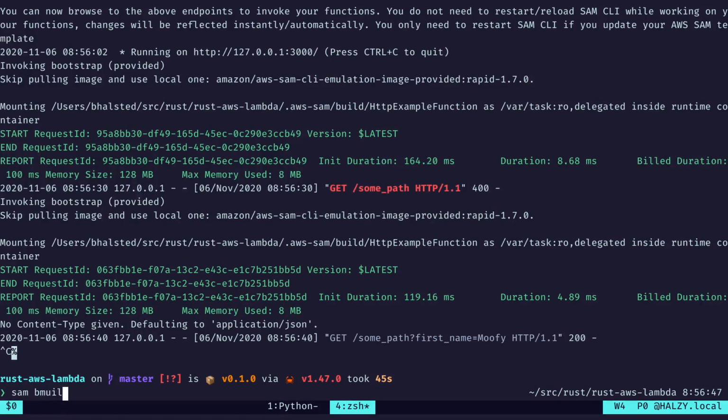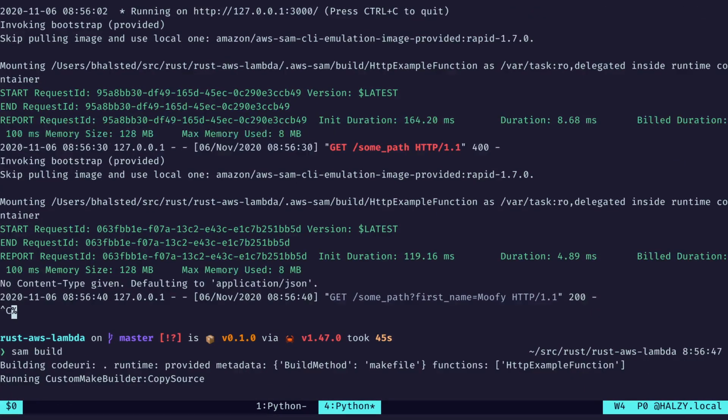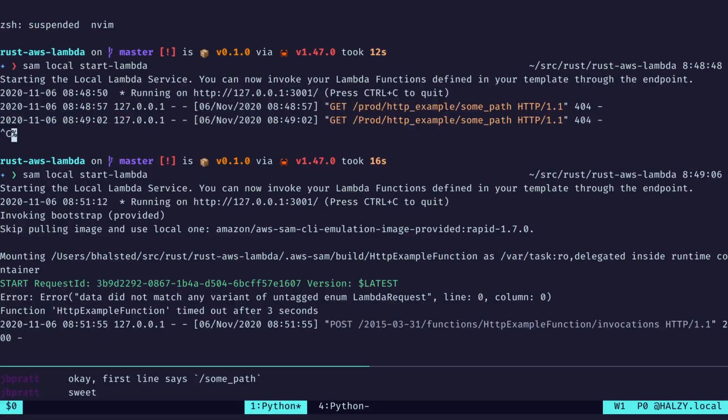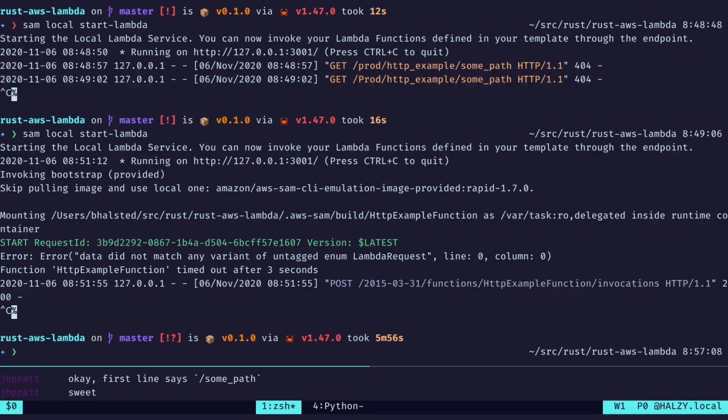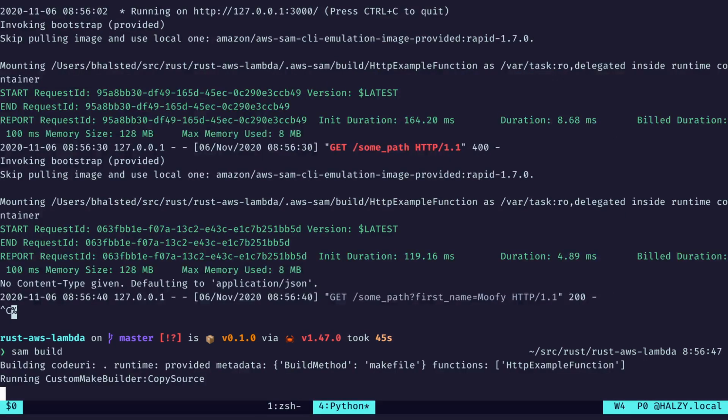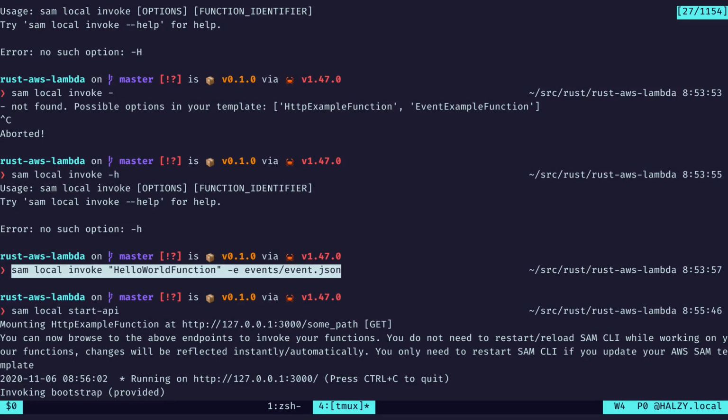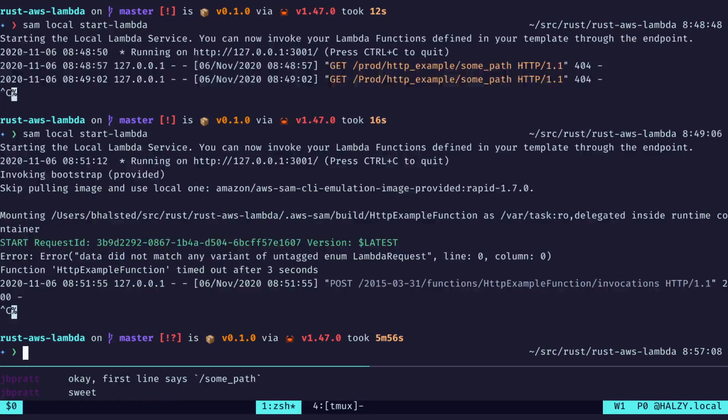Sam build. Did we build after we made the changes to the other bits? Right. Start API. That's what we did here. Over here, what we did before was start Lambda. Interesting.